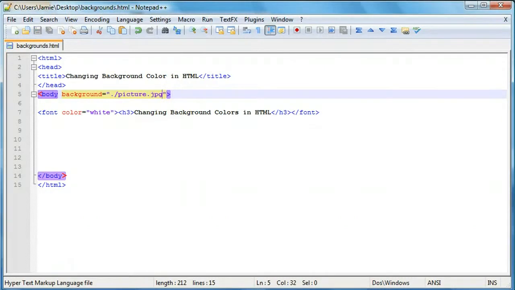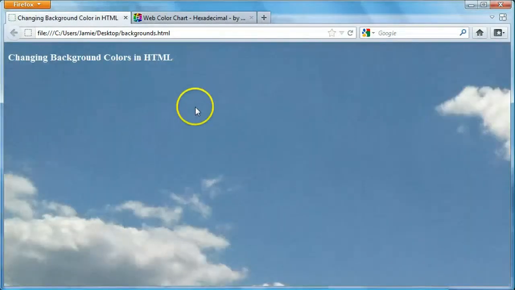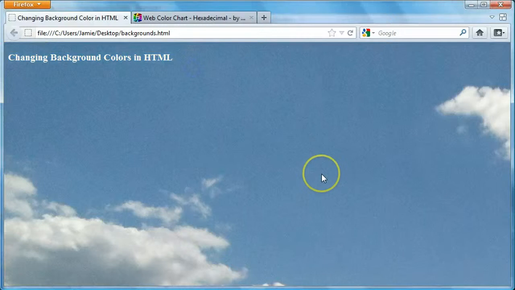So if we save that, come over here and we refresh, you'll notice that we have our picture. The file size was quite large because the image itself was quite large. I'm not sure what the file size was, but I know the image was. So the white color here looks nice on the blue background. And provided we maximize this here, you'll see that we do have a little bit more in the corner.